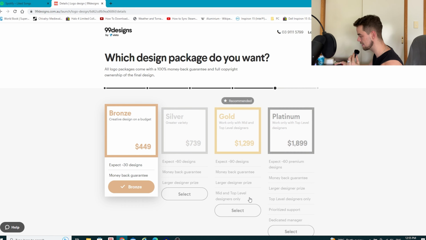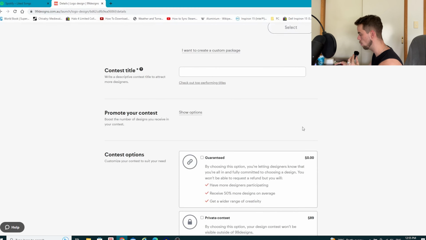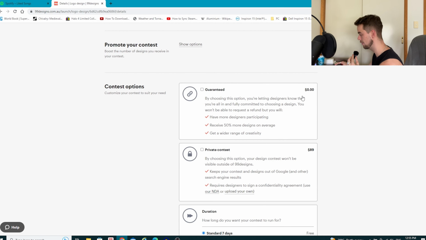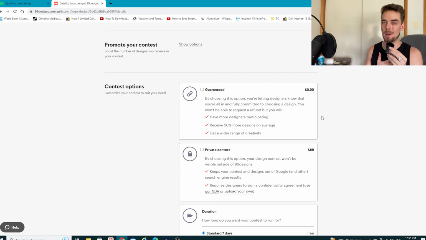So if we come down here, we can see we've selected the bronze, and then one of the options they have, and it's for free, but it's to guarantee the money. Now, in my personal opinion, you always have to guarantee the money. So what that means is if you don't tick it, it means that at the end of the competition, if you don't see one you like, you don't have to pick someone and you don't spend the money. So what this entails is if you guarantee it, it means at the end you will pick a winner and the money will be sent across.